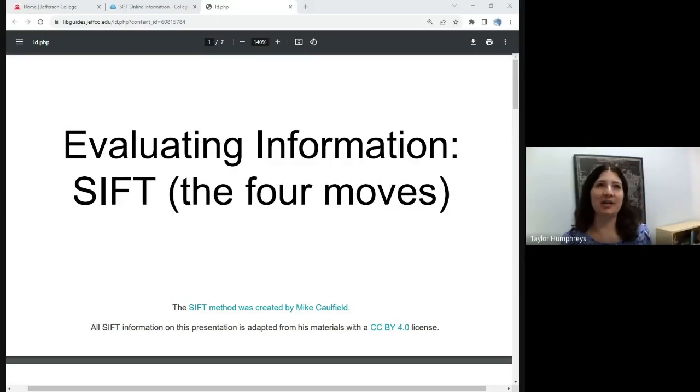This video is going to talk about how to evaluate information or evaluate sources for their quality. This is generally done with websites that are found when searching the open web. When using library resources, they are already evaluated for quality, and so this method does not have to be employed. SIFT was first created by Mike Caulfield and has 4 different steps or moves, which I will be going over.